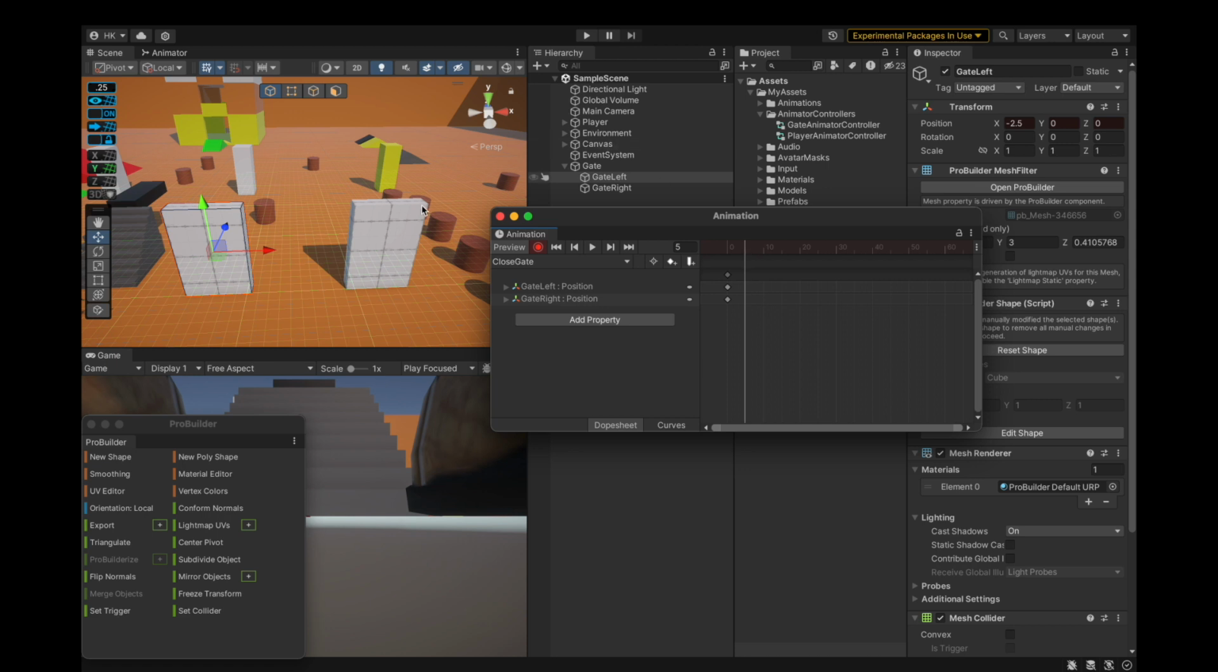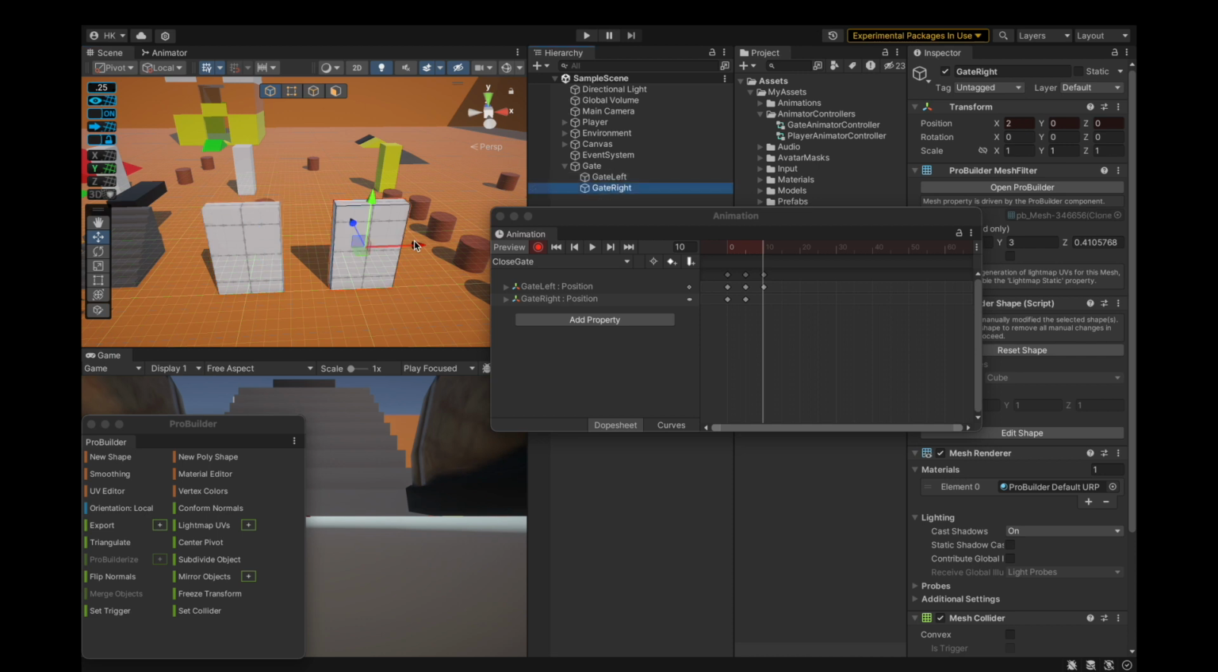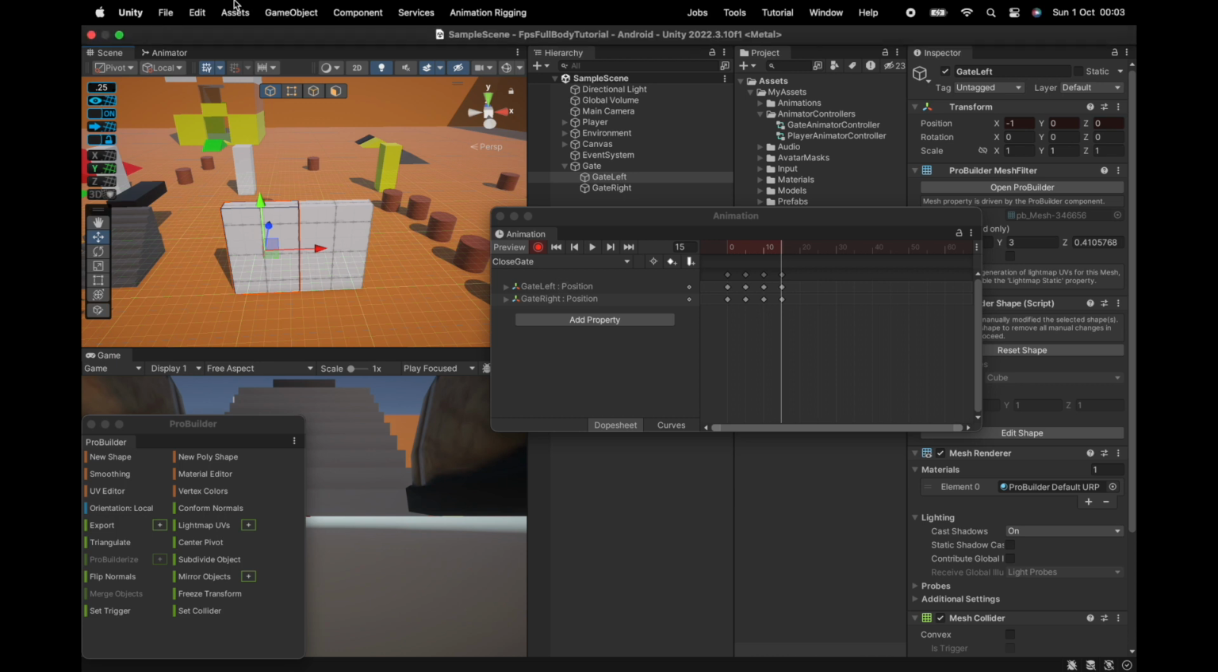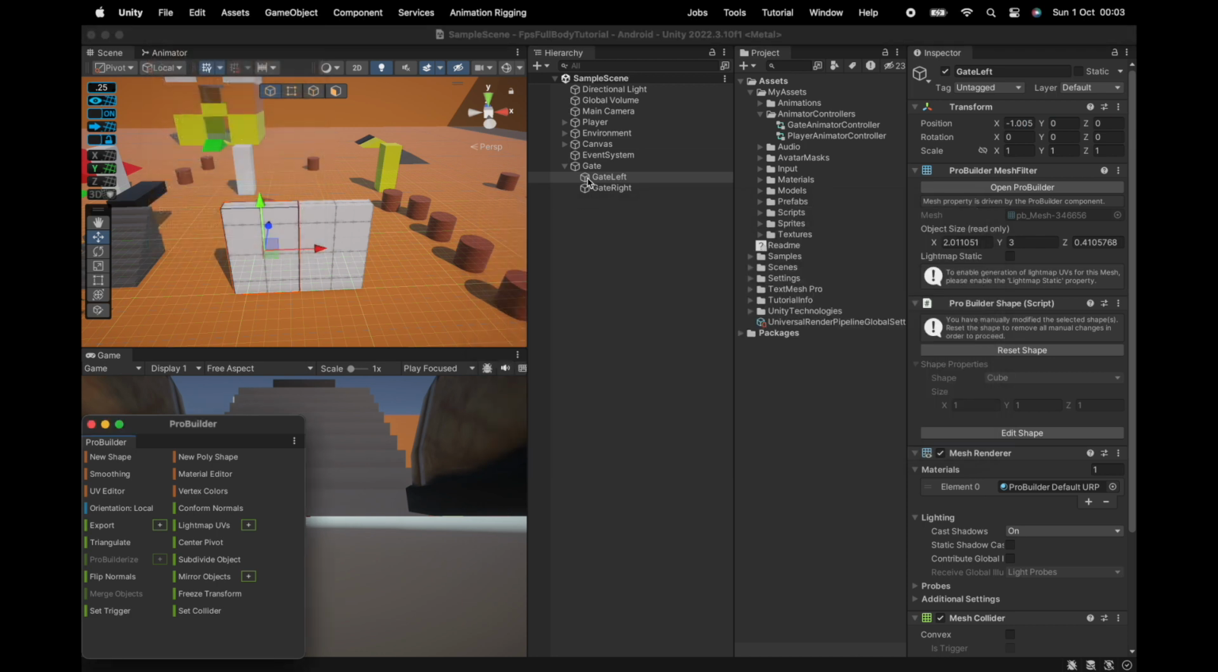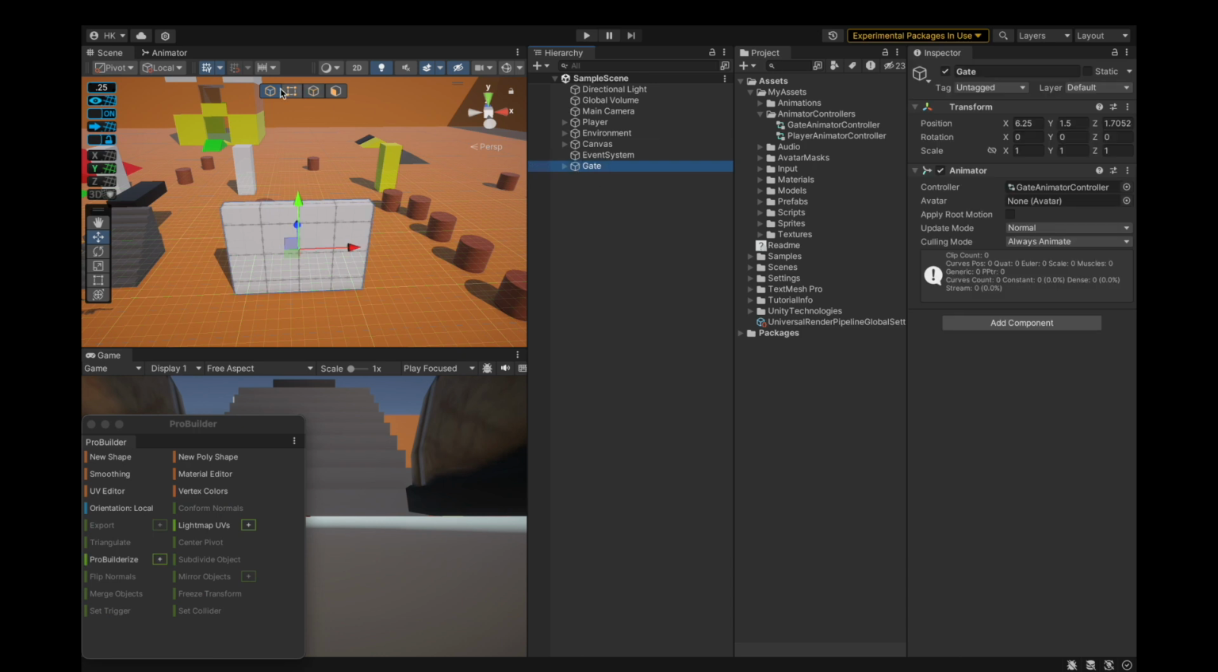So the 5th frame, we move it 1 step, 2 step, so the left one as well. So total 2 steps in this frame. Then on the 10th, 2 times again for the left coming towards the right, and for the right coming towards the left. Then finally move it 2 times on the left, and move the left one 2 times on the right, and we have a closed gate. We can again click preview one more time, and it comes out of editing mode as well. So now we have the animations.